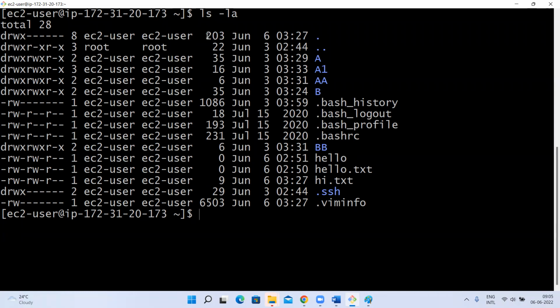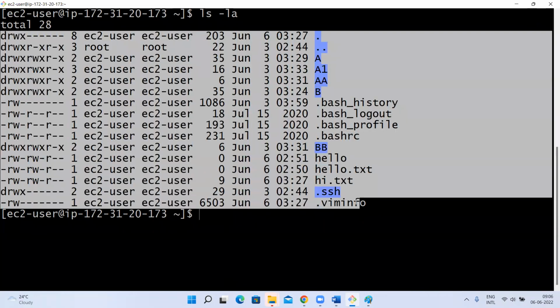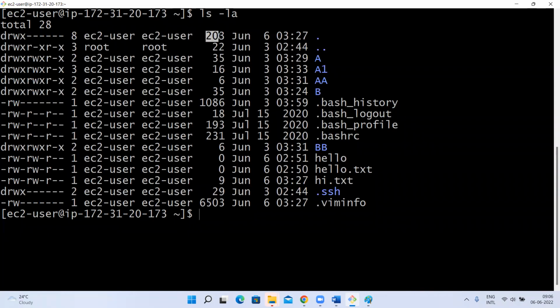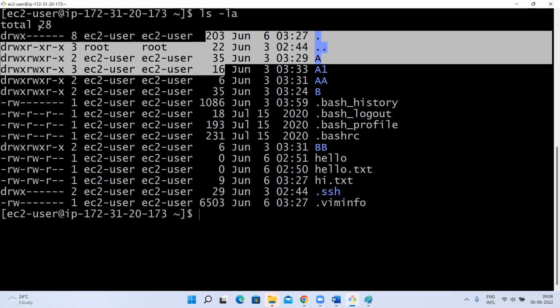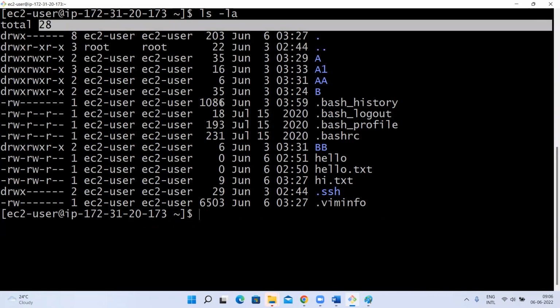Here, this is the total. The directory's total memory is what it is showing. The combination is there, right? So it is calculated and shows a total of 28. You don't need to think about this.